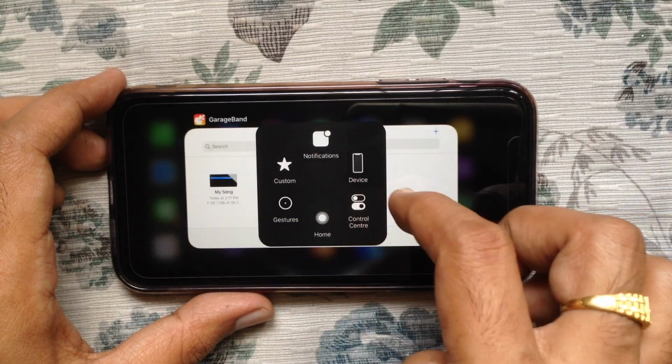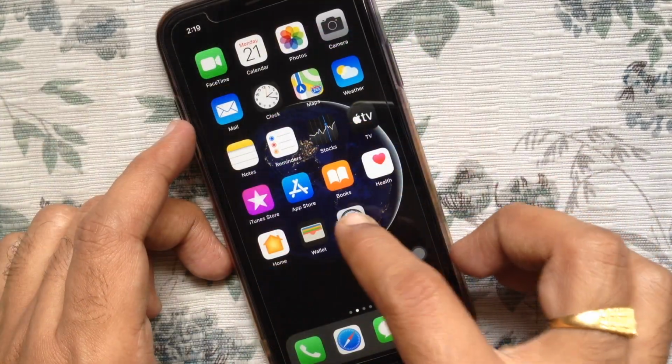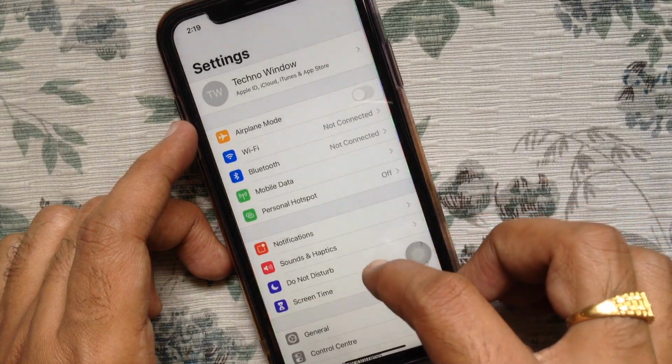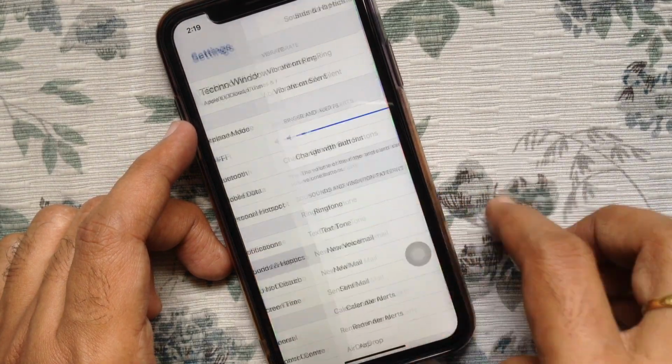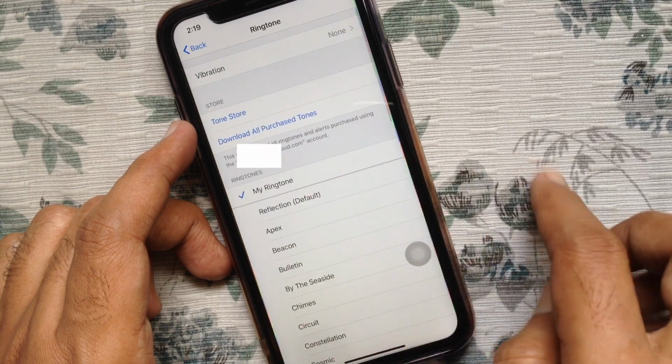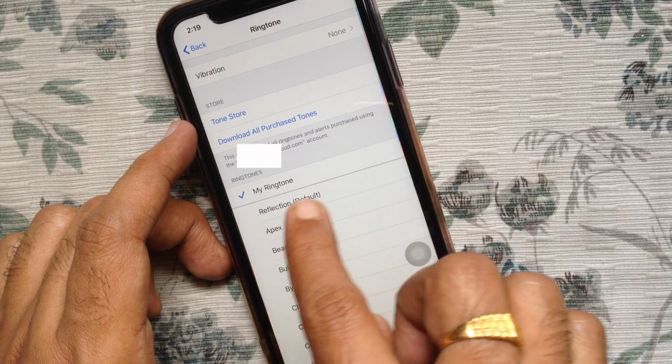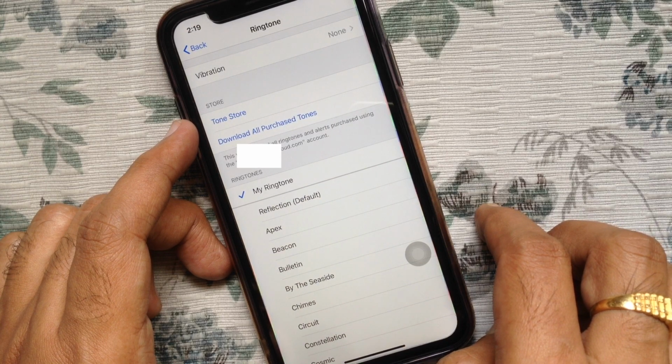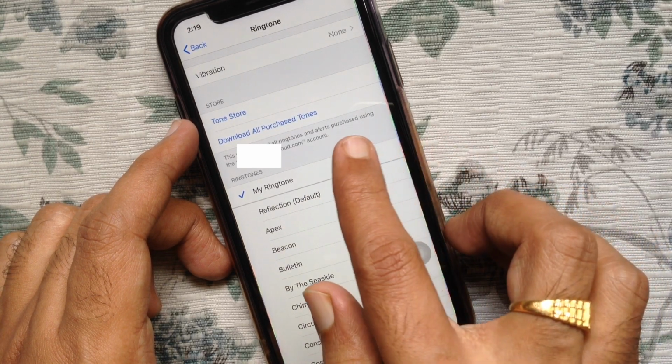Ringtone created. Now go to Settings. Tap Sound and Haptics. Then tap Ringtone. And my new ringtone is selected. So these are the steps to set any song as a ringtone on iPhone in iOS 13.